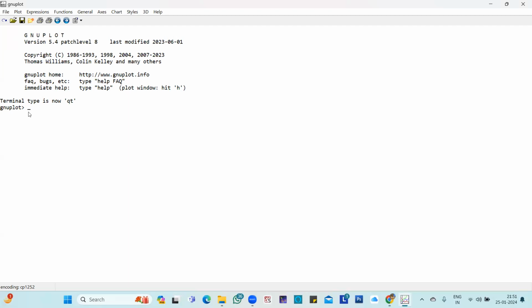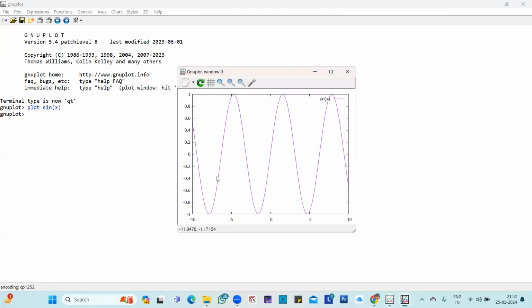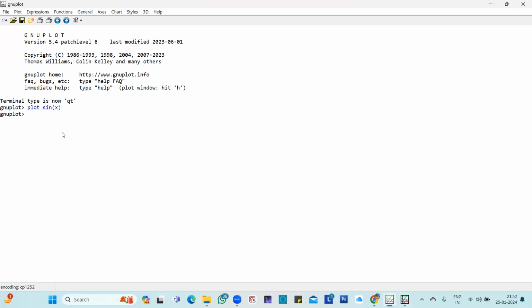This GNUPLOT is very, very useful and very simple as well. Suppose I want to plot sine x. I just simply write plot sin x and press enter, and I get a curve of sin x. It is as simple as this. The command for plotting is plot. Remember this. Or you can also write PL.